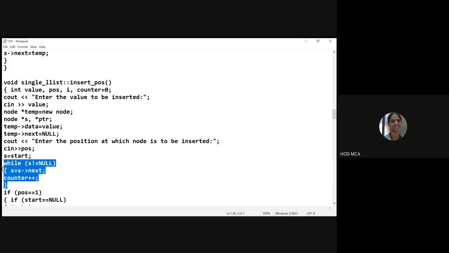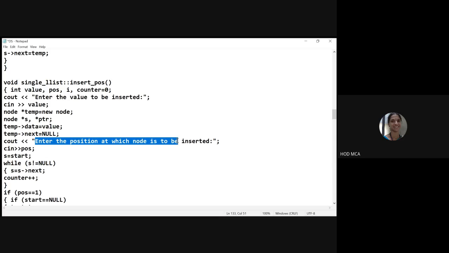See, we are taking this counter to find out how many nodes are there in the linked list. Because when I say enter the position at which the node is to be inserted, suppose there are 5 nodes in the list and I want to insert at the 4th position, so I will enter 4. That is correct.